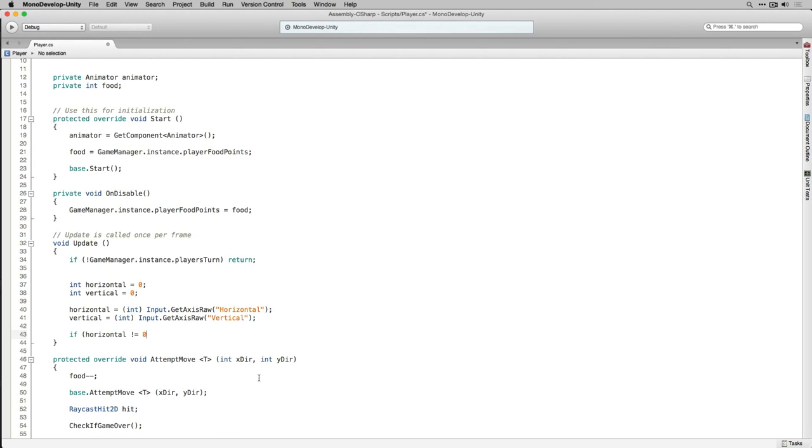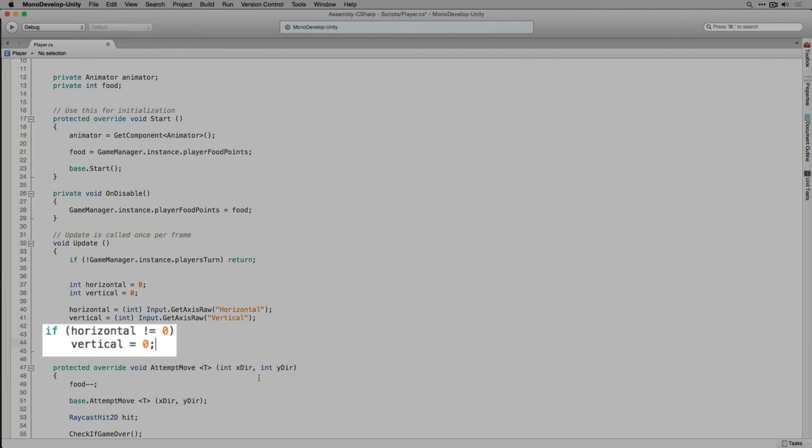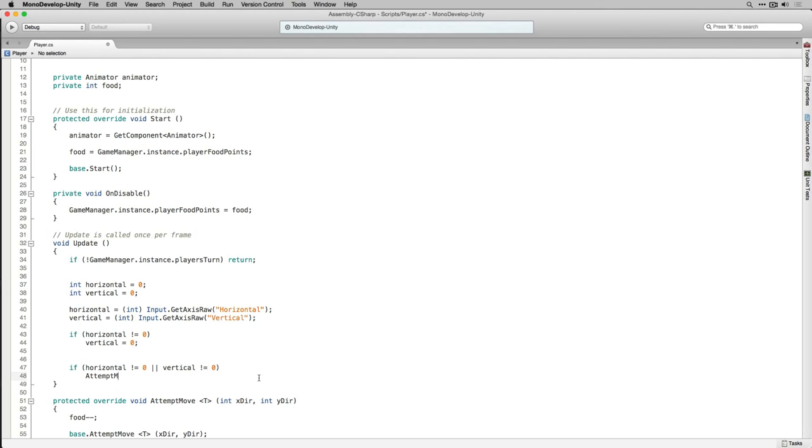The next thing that we're going to do is check if we're moving horizontally, and if so, we're going to set vertical to 0. We're going to do this to prevent the player from moving diagonally. We're then going to check if we have a non-zero value for horizontal or vertical. If we do have a non-zero value, meaning we're attempting to move, we're going to call our AttemptMove function.